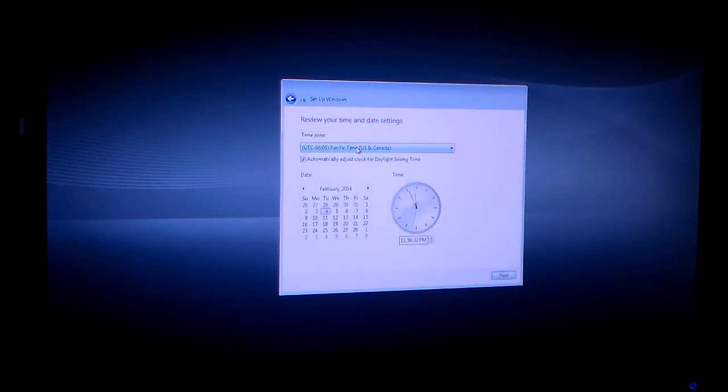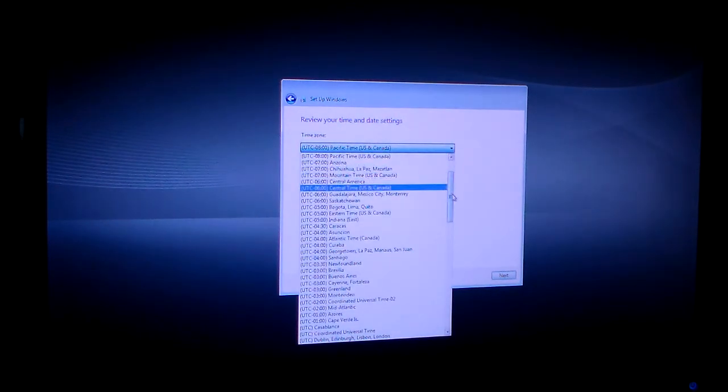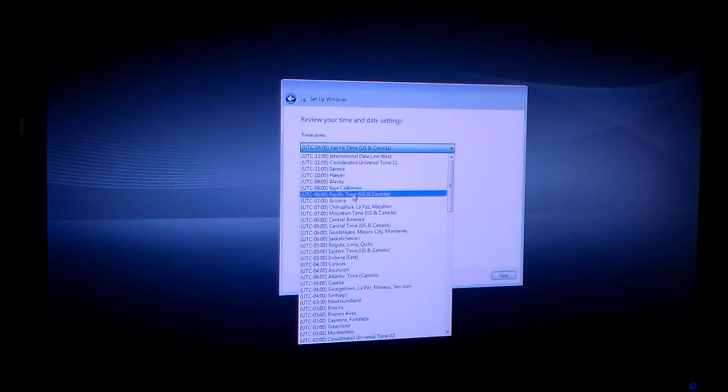Your time, let's make sure the time is correct. It's 12:56, which is not right. We're going to change that to Central Time.